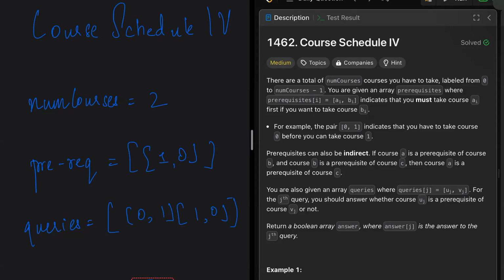Prerequisites can also be indirect. If course A is a prerequisite of course B and course B is a prerequisite of course C, then course A is a prerequisite of course C, right? So that follows the transitive property. You are also given an array queries where queries[j] equals [u_j, v_j]. For the jth query, you should answer whether course u_j is a prerequisite of course v_j or not. Return a boolean array answer where answer[j] is the answer to the jth query.